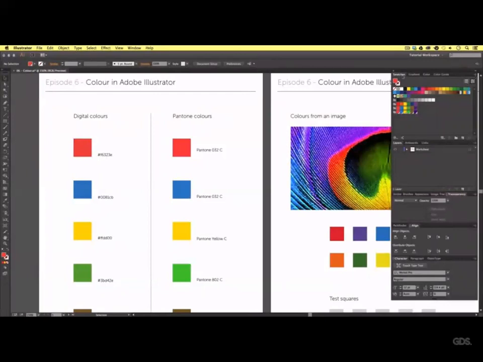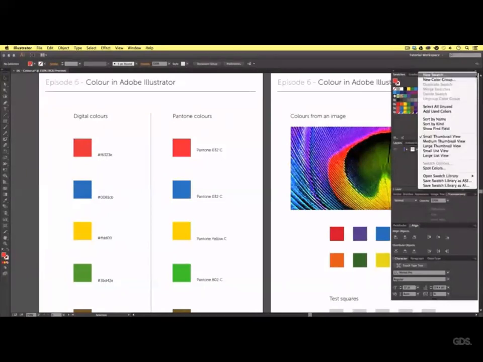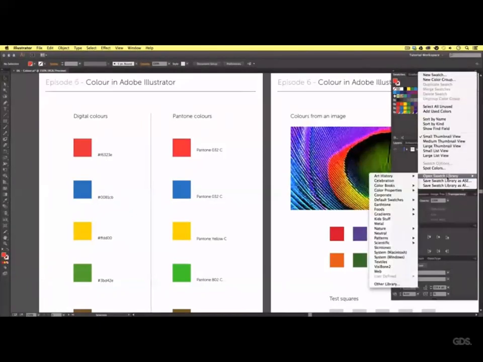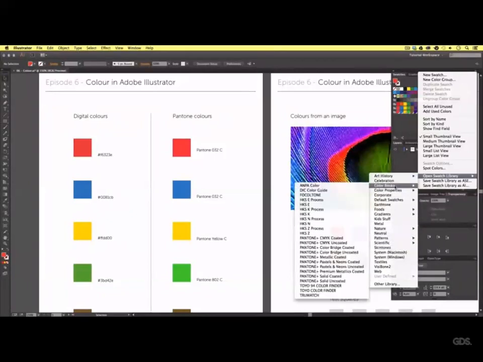So to do this, you need to come to your swatches panel and come to the top right and click on the little menu button. On click, you will then need to come down to Open Swatch Library. When you roll over this, you will then see a large list of color libraries. We are then going to come to color books, and again, we will see another list. And here we can see a series of Pantone color books.